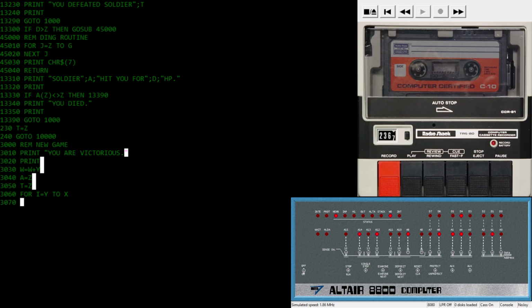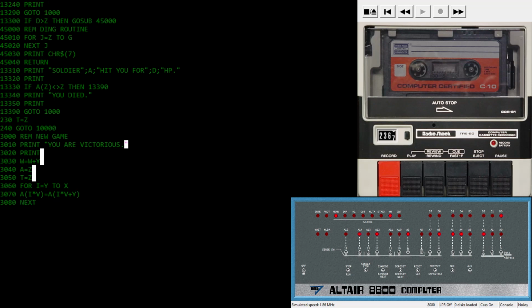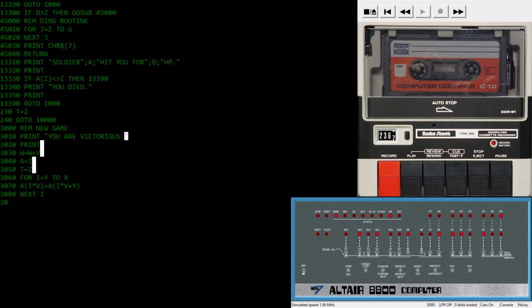I hate line numbers. So that will set the enemies' hit points to +1, which is their maximum hit points. And then we just go back to what we had at the beginning.